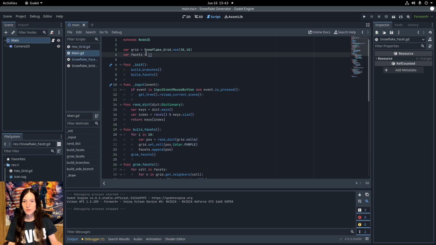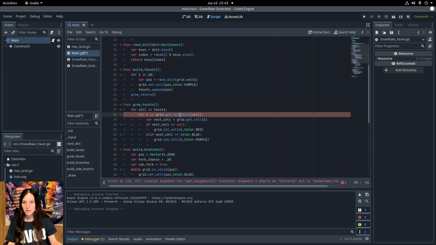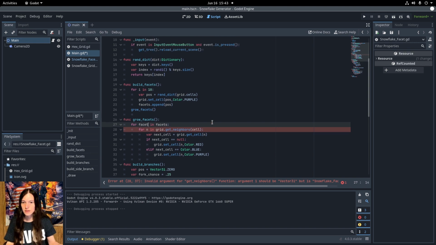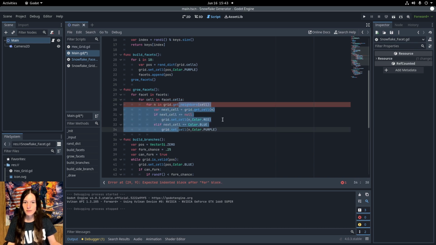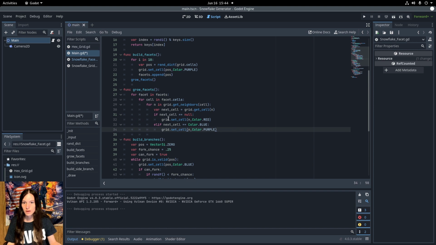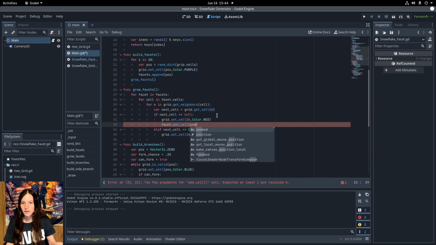Now in the main script, I'll set the facets variable to type snowflake facet array, and in the grow facets function, I'll loop over the facets and say for cell in facet.cells, and then loop over the neighbors to grow them, and if you do set the cell, I'll call facet.addCell at the neighbor position.